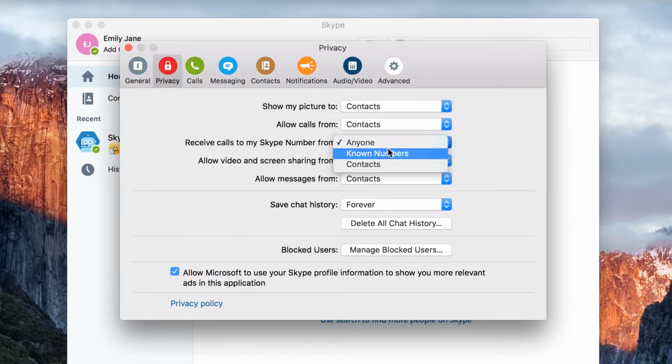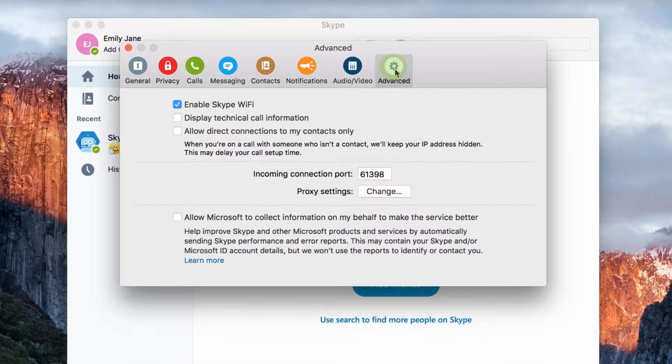We recommend you restrict contact from others to People in My Contact List Only. We also recommend that you check the Allow Direct Connections to My Contacts Only option under Advanced. This prevents your IP address and potentially your location from being disclosed to people who aren't your contacts.